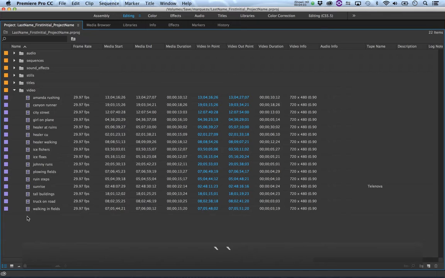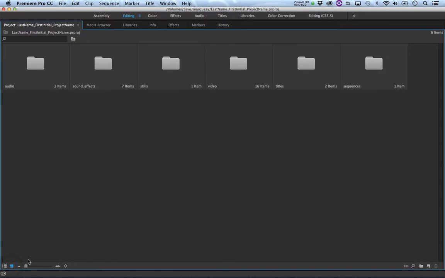So in full screen mode, I want to see what I have available in the video bin, and now from here I can see very clearly what my frame rate is, the media duration, if I have any in and out points selected, and then some information about the video, okay? This is very helpful. Also, while we're here, the icon view becomes a lot easier to see, okay?